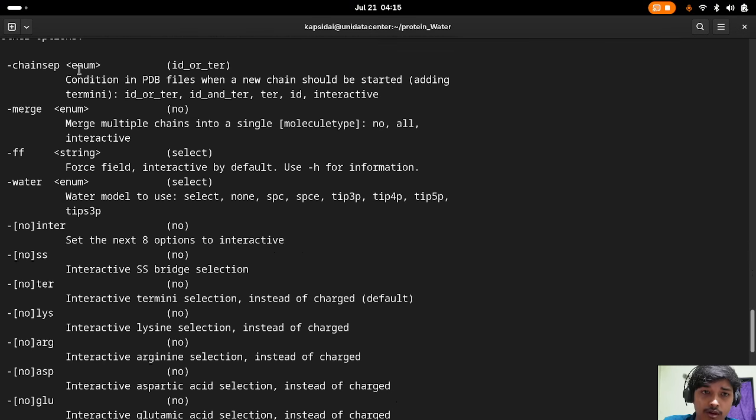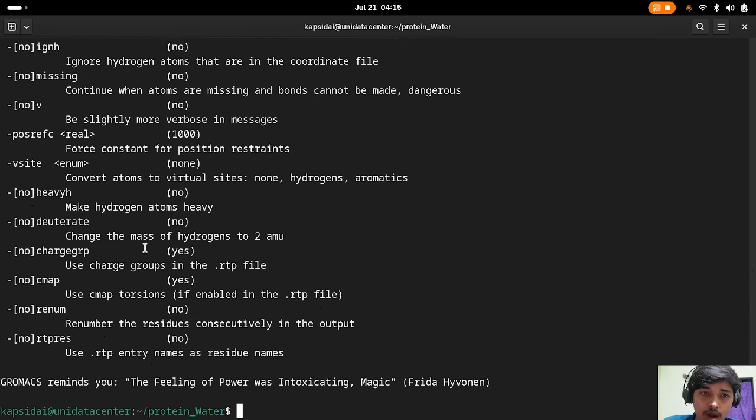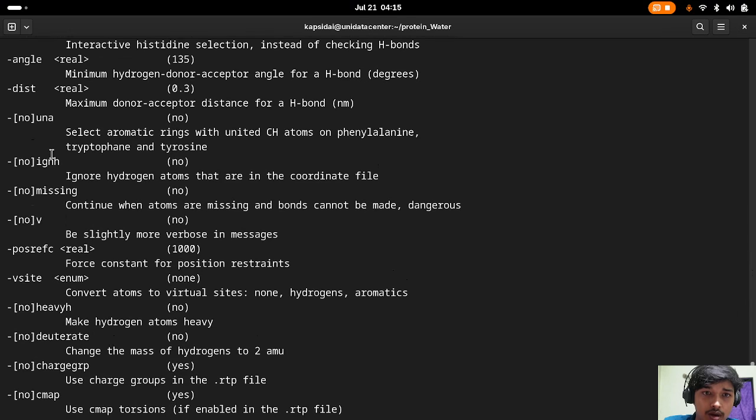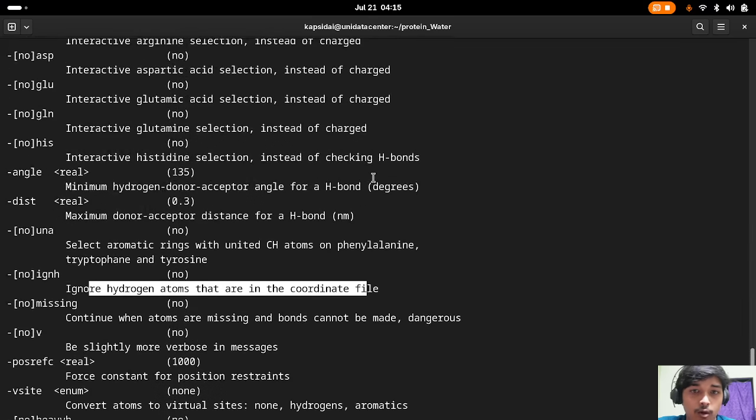And then we would like to use some of these other options as well. For example, we would like to use -ignh, which ignores hydrogen atoms in the coordinate file, which means all the hydrogen atoms in the PDB file will be ignored and recreated. In this way, we will ensure that if there are some missing hydrogens, they will be replaced with new hydrogens.